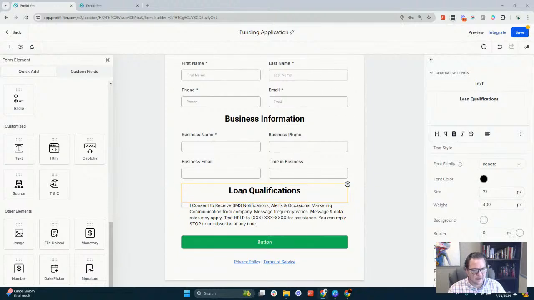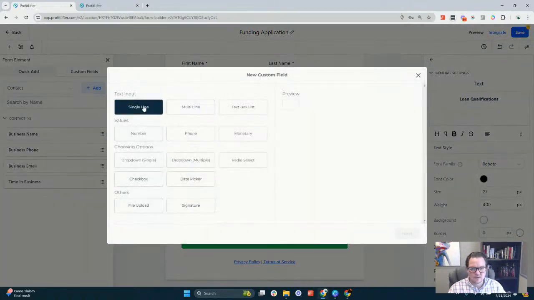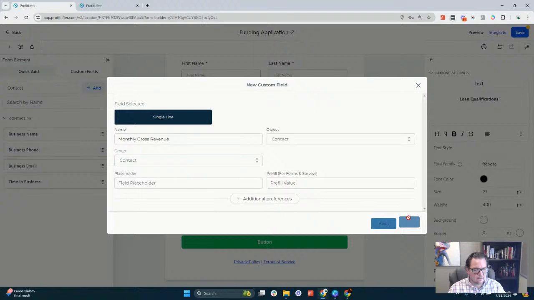I'm just going to put loan qualifications for right now. And this is going to be looking for kind of our big three, since we are working on a funding application right now. So the first one, we're going to go with monthly gross revenue, cash. And save.